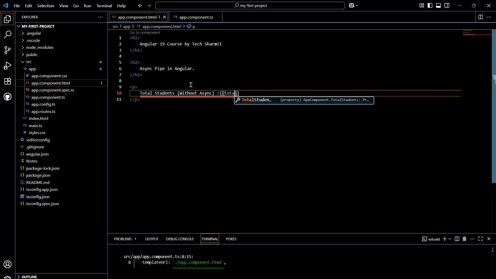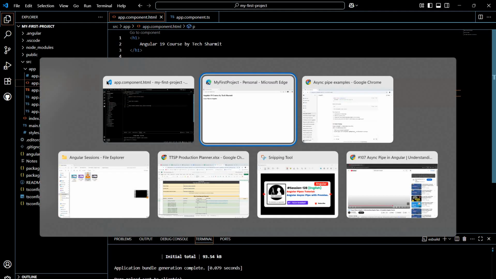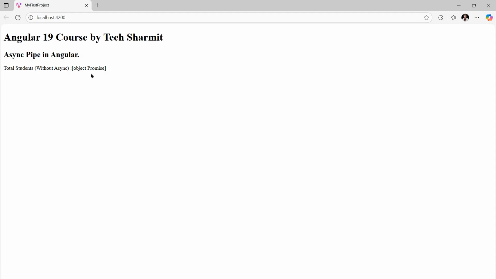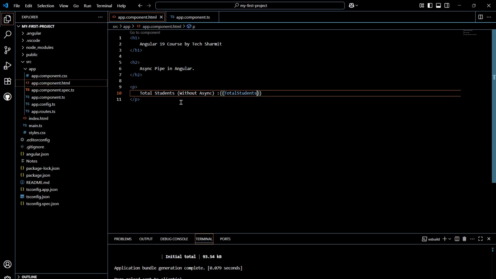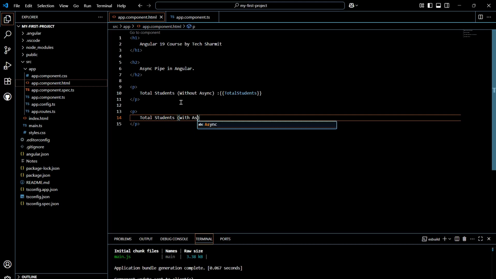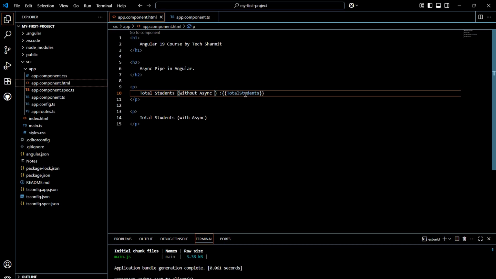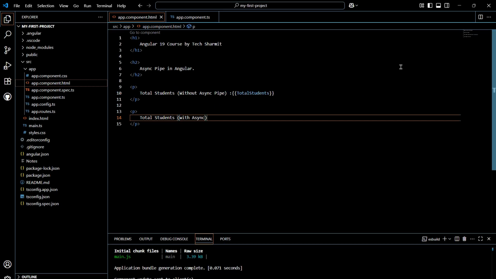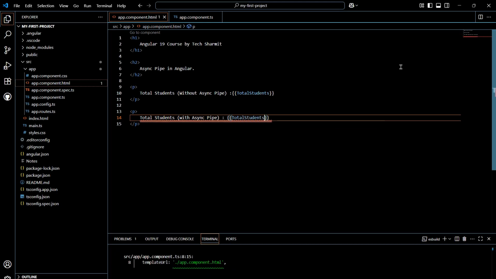Okay, so here I will write total students as it is. I'm not using any pipe, right? So you can see it shows object Promise, but we were not expecting this, we were expecting some numbers, right? Now to get that, we will use this async pipe. So I will write total students with async, maybe we can write pipe also here so that others can understand it. Then we will put a colon, and here we will write totalStudents pipe async. Perfect. So this is ready.